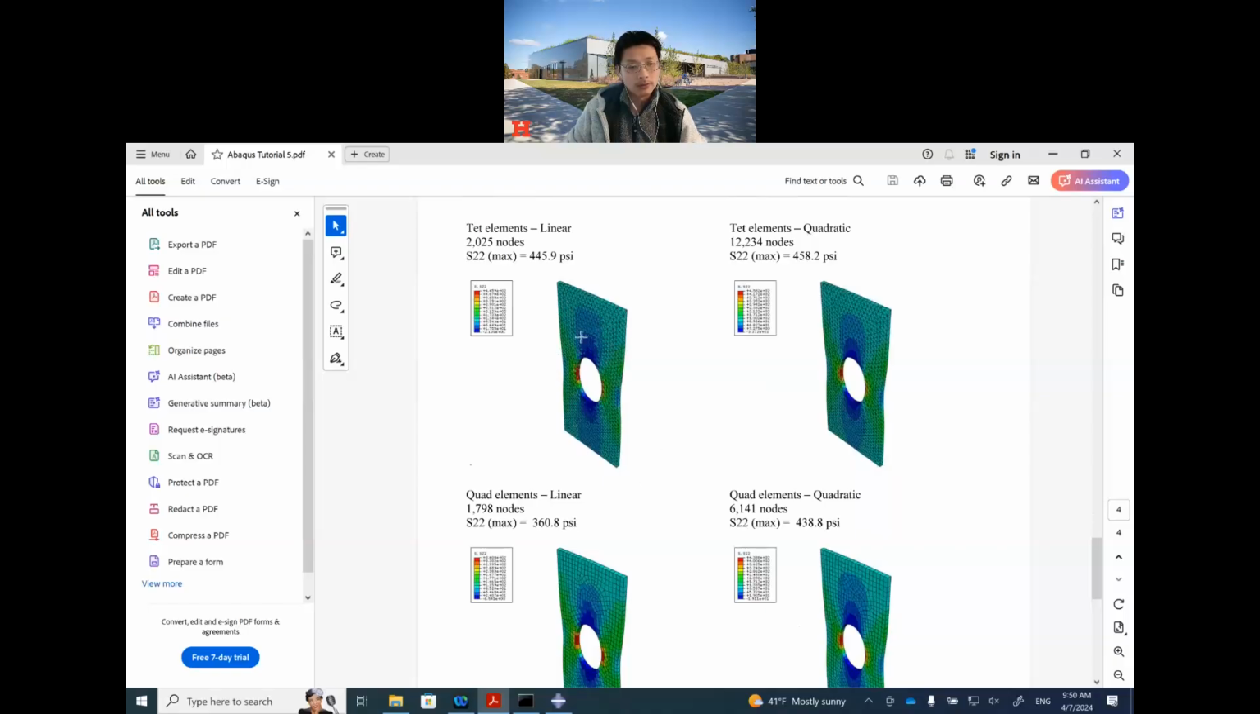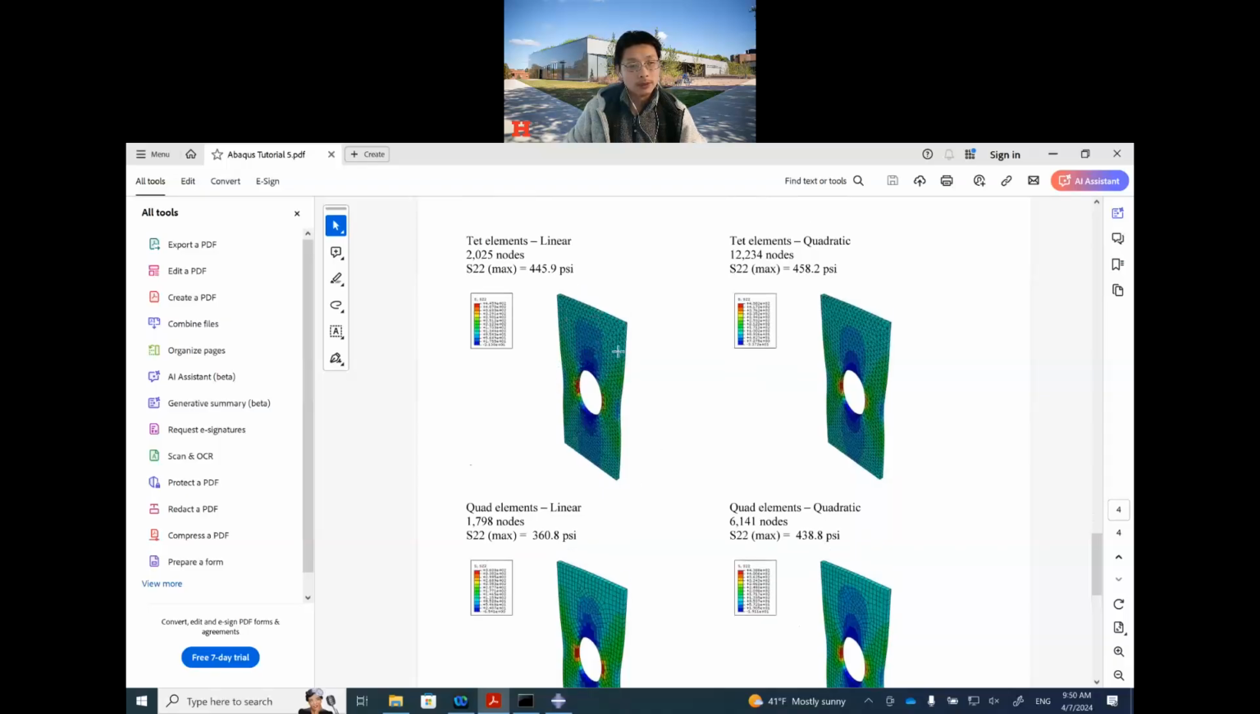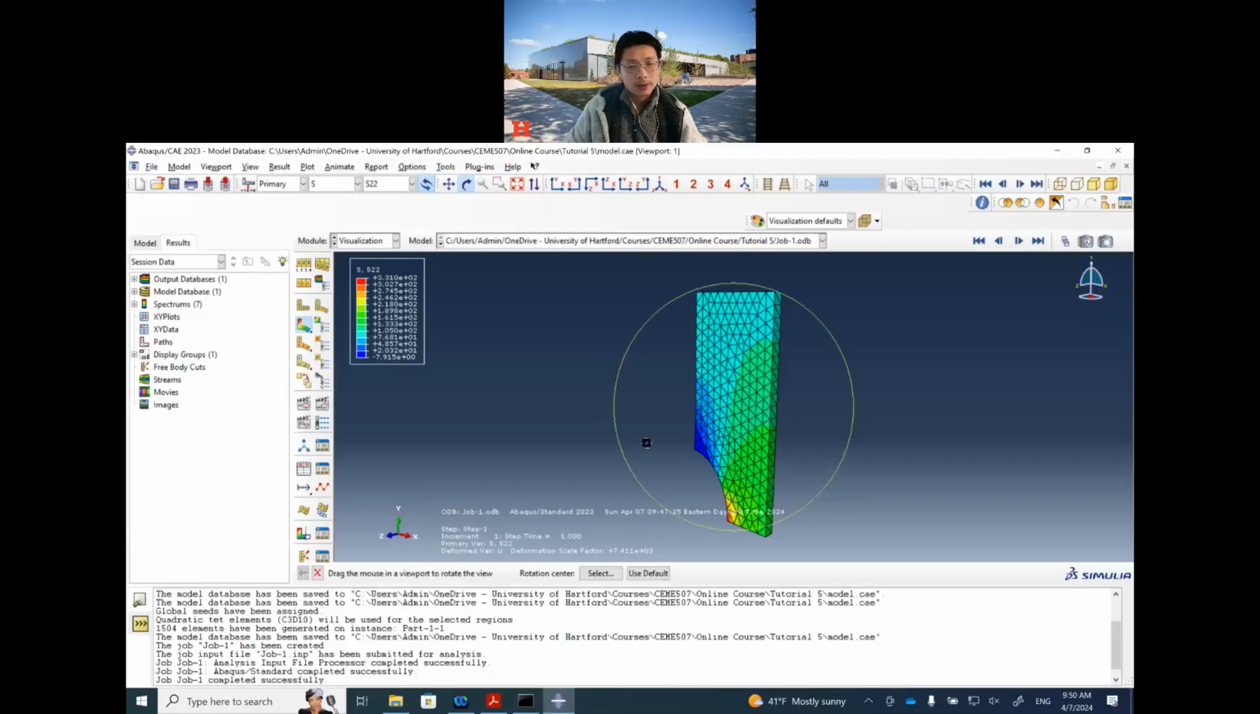Looks like my result is a little bit different from what is shown here, but let's see, maybe because my boundary conditions here are not as strict as shown over there, but you can try following the same boundary conditions shown in the tutorial to find out the maximum stresses there.